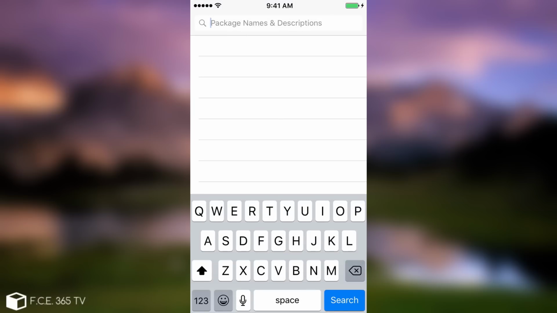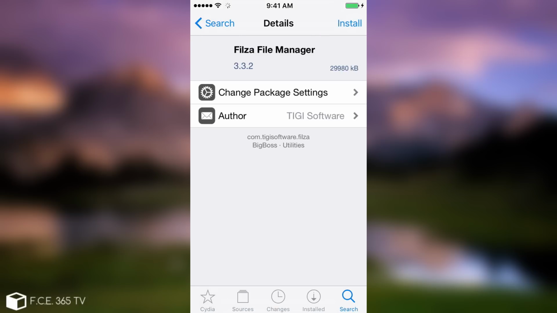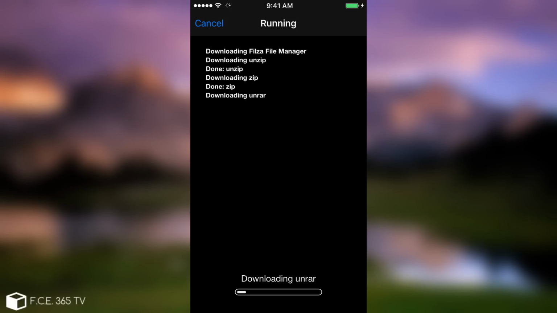You need to do this. Go and search for Filesa and install Filesa file manager, because you need to actually remove two different files in order to make your jailbreak work in the future. So we're going to install this. It's downloading 7-zip and so on.